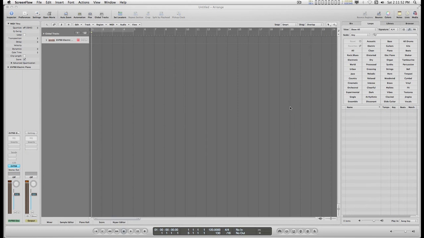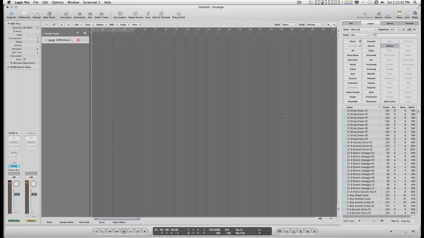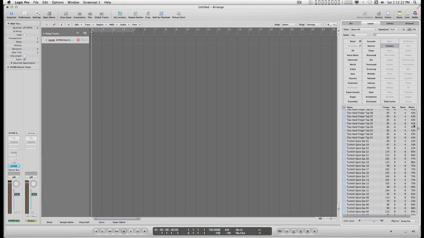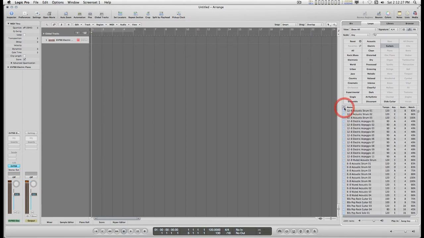So starting here, I've got Logic open, and I've got my Loops browser open. And I'll just go with guitars. And I don't know if you know this, but a cool feature you can use in the browser is you can click on the tops of these columns to sort. And I want to sort by type of loop. And all of these green ones are MIDI. And all the ones down at the bottom are real instruments.